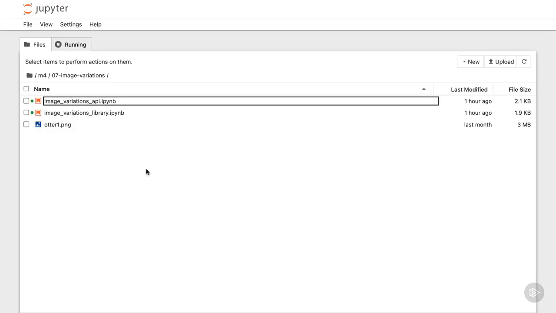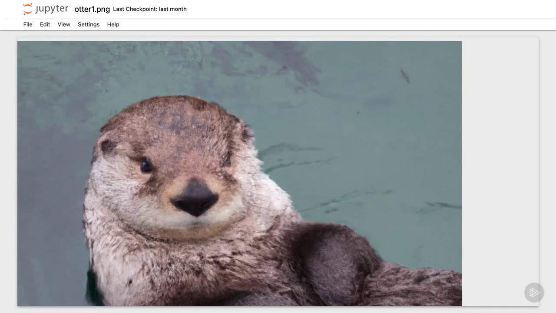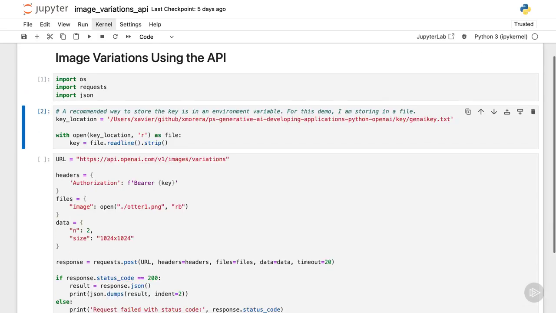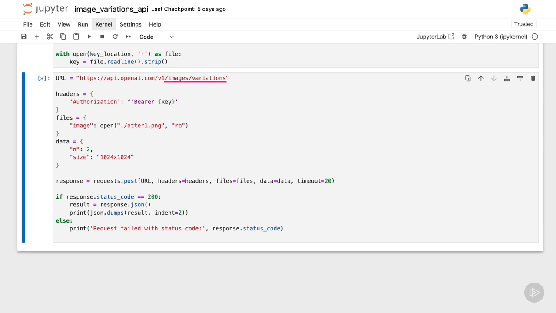So here's the two notebooks and the image that I'm going to use to create a variation. This is the author that I'm going to request a variation from. So let me go to the API. I perform the same steps as always, just that the endpoint is /images/variations, and I provide the image.